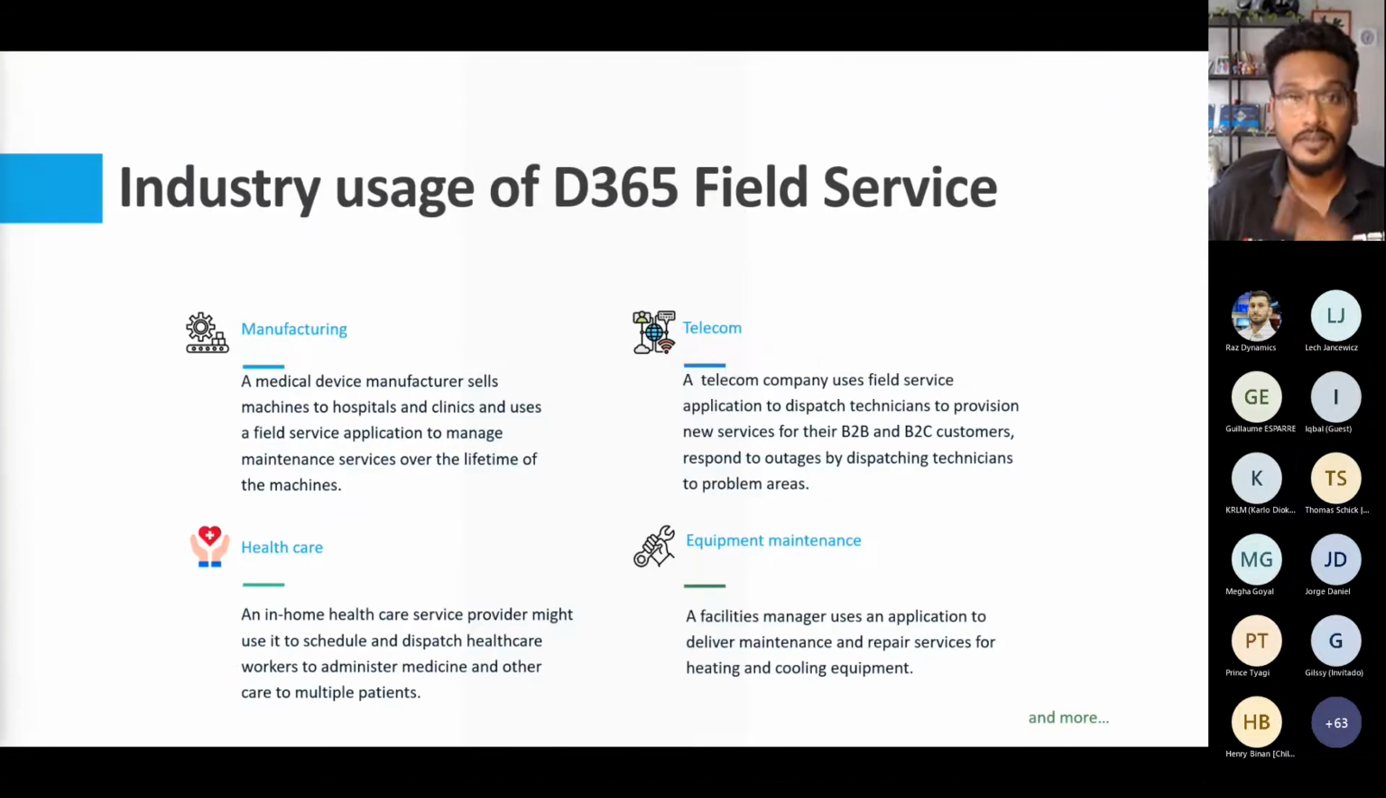Before we go into the details of the features and services that Dynamics 365 offers, we need to understand why we need to use Dynamics 365 Field Service in certain industries. Some classic examples are manufacturing, telecom, healthcare, and maintenance, and there are tons of use cases. As a good example, I can take healthcare. In today's world it's very uncertain, and we do not know when we're going to face the next pandemic or something like that.